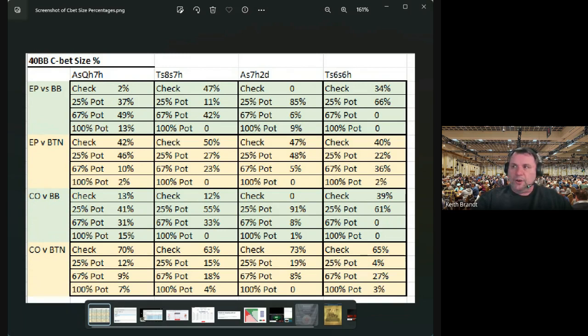So I've started talking about the early position versus big blind. So he's in position with a high card flop, the ace of spades, the queen of hearts, and the seven of hearts.